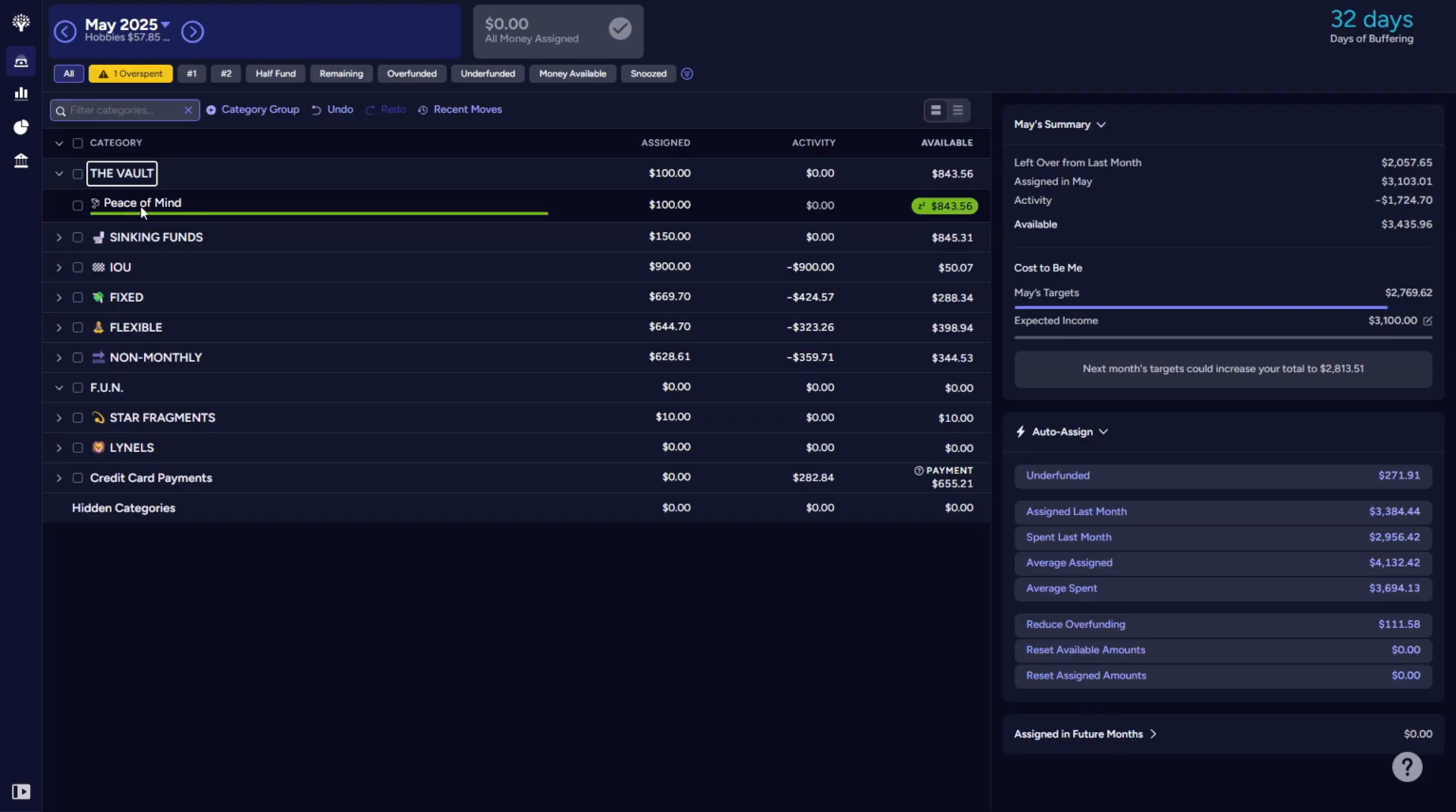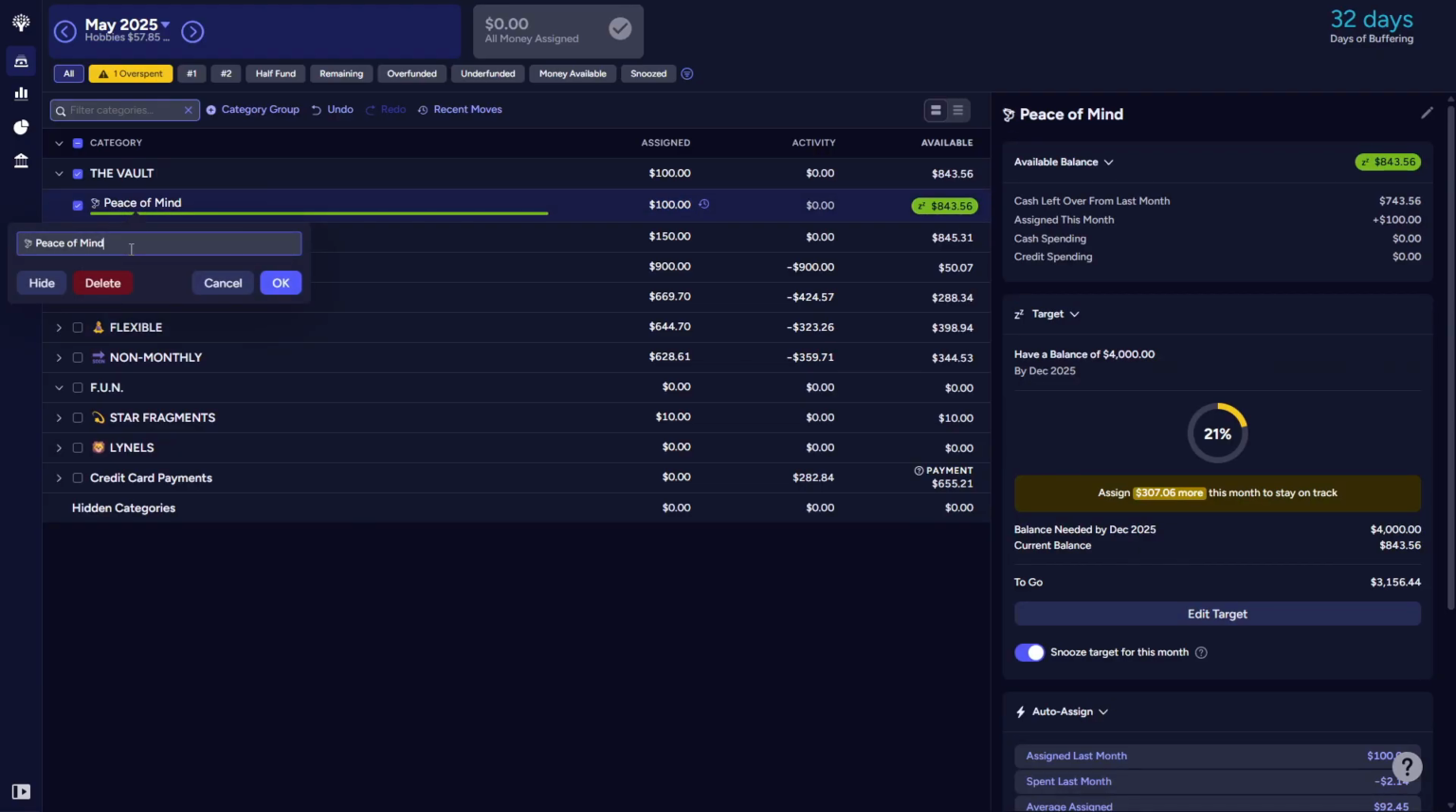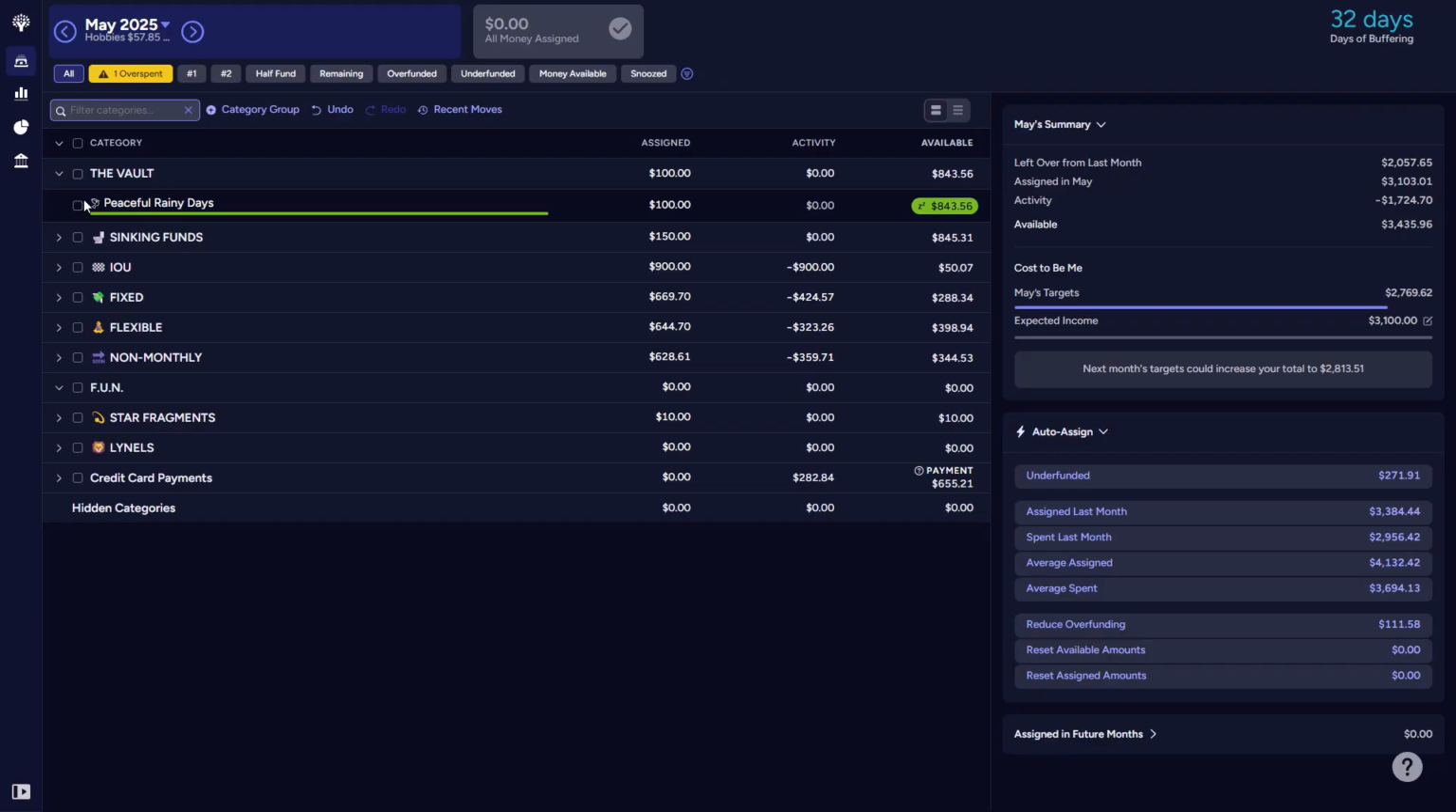So what is a lot more important is the emergency fund, which I am going to rename because I didn't want to lose the rainy days title. So I am going to name it Peaceful Rainy Days. And that's going to be it for that one. I'm not going to be putting any additional savings goals in here right now because I'm not ready at all to be looking at an additional larger saving.